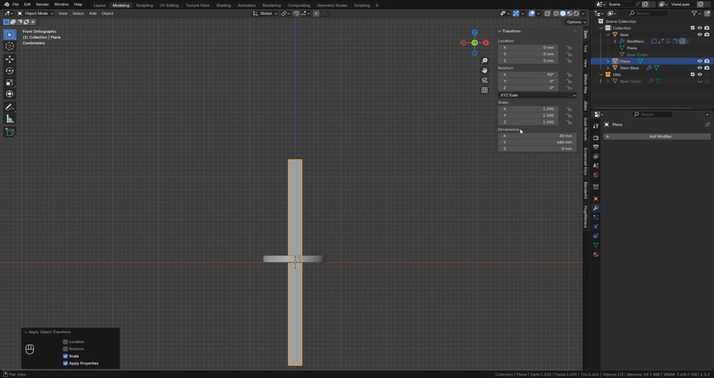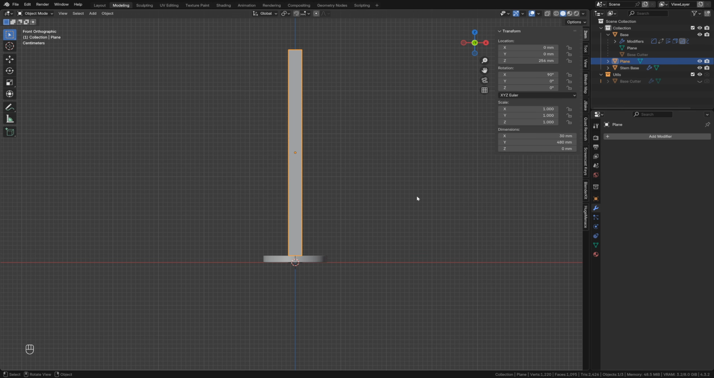at the object level. I also want to make sure that this plane is not sitting right at world 0. So I'm going to move this up on the Z 256 millimeters, and now it sits nicely on top of our base. I want to round the top and the bottom of this stem.